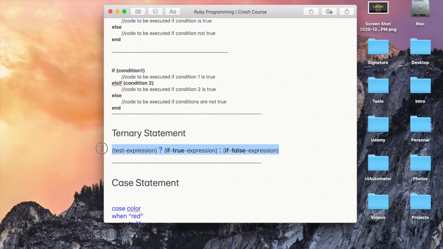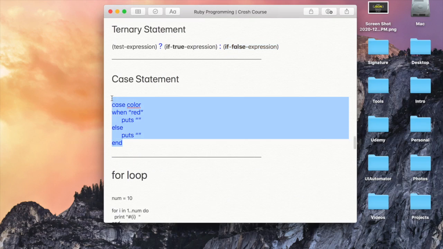Ternary we have already seen, it is a kind of short form of if else where we give an expression and then a question mark. If this expression is true, this is executed. If it is false, this is executed. We have already seen this. Let us go to case.